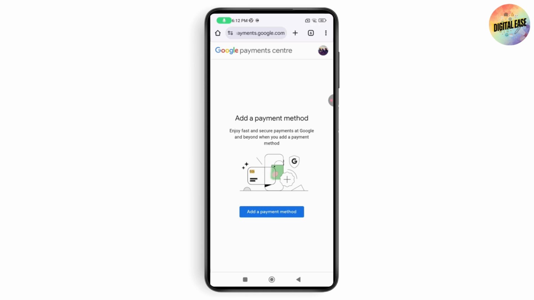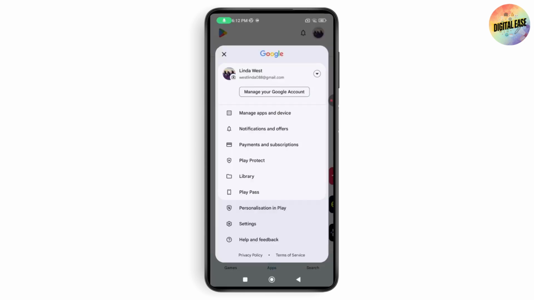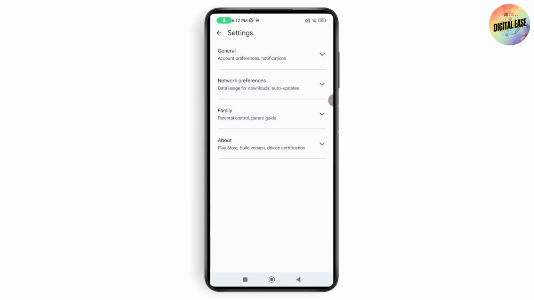Once you go with your settings, you will have country and your region. And under your country and region, you'll have a pencil-shaped icon and you'll be able to change your country or region. Or if you don't find the option, go with your profile, which is on the top right, and then go with settings. Under settings, go with general.